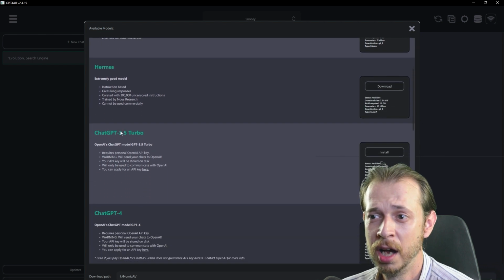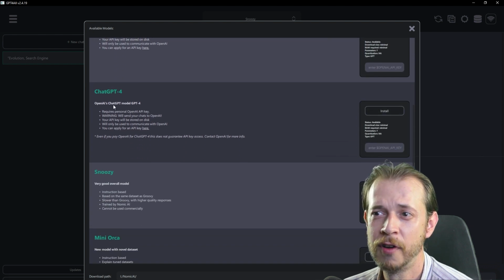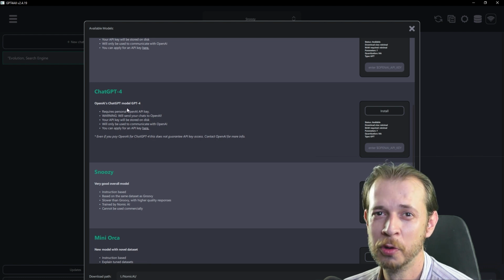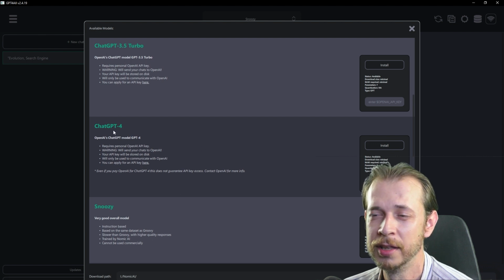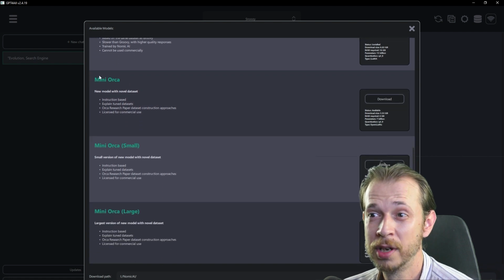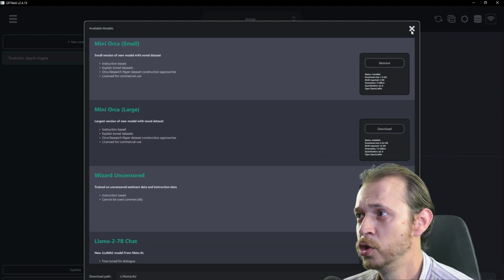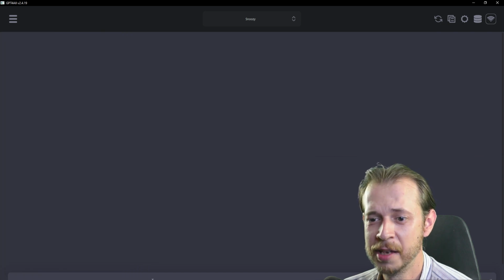You can also connect the API keys with ChatGPT 3.5 and GPT4, but again, the request might not go through and you stay under an empty prompt. I'm not going to recommend using it with ChatGPT4 or 3.5. Mini Orca is one of my favorite small models. The small one is also licensed for commercial use and probably is one of the fastest right here in this library.